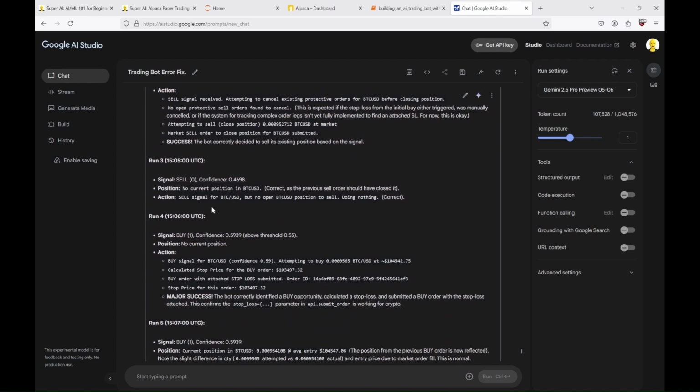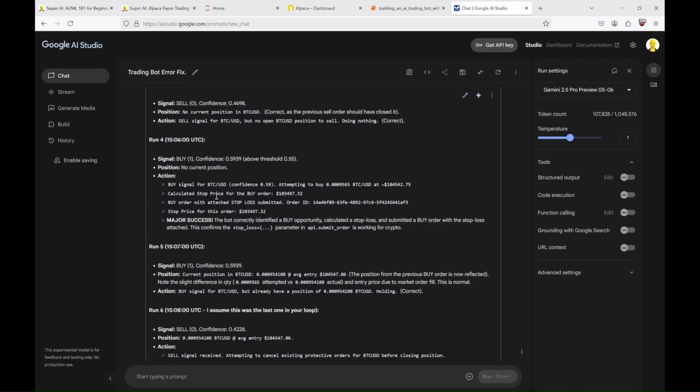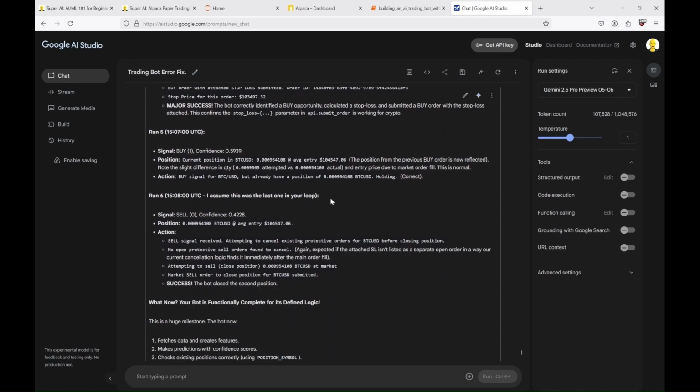Third, and this is the big one, the integrated stop loss worked. When the bot got its next buy signal, it didn't just buy, it calculated the stop loss price and submitted the buy order with the protective stop loss attached, all in a single, successful API call. This confirms our latest fix was the right move and is the proper way to handle this on Alpaca for crypto.